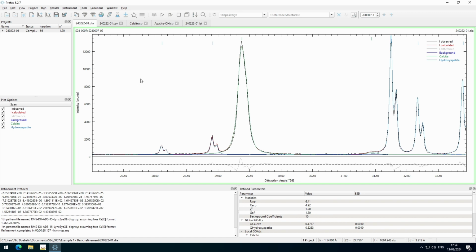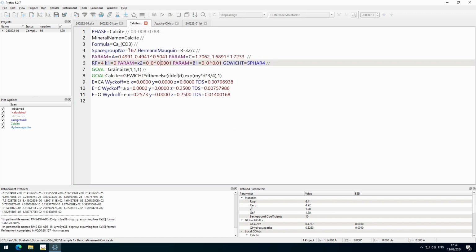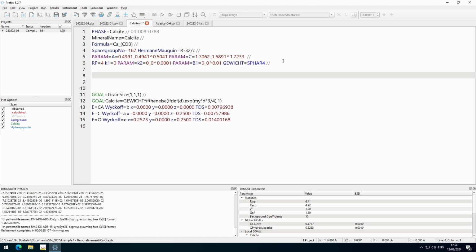And the way we do this in Profex is fairly simple. In the calcite structure file, we need to add some predefined code. So I will make some space here, add some empty lines after the profile refinement line here. And then I go to this button here, the text block button.